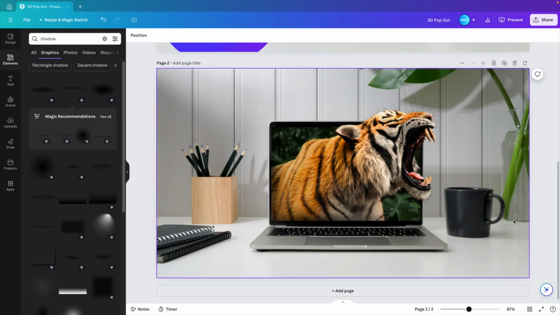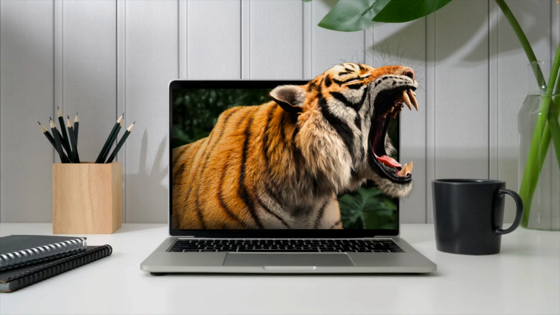And now let's preview that on full screen. And this is how you make this 3D pop-out effect in Canva in just a few minutes. And you can make it really look realistic with a combination of different images.